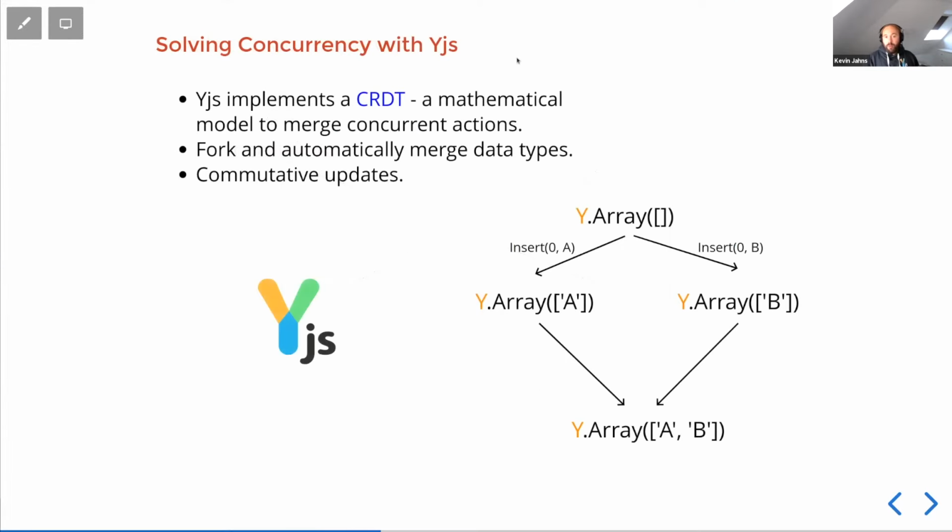And Yjs is one of the solutions that you can use to build collaborative applications. Yjs itself implements a CRDT, which is a conflict-free replicated data type. It's really complicated. It's a mathematical model to merge concurrent actions. And the idea is basically, internally, there's a lot of magic going on, but Yjs exposes easy-to-use data types that you can manipulate concurrently with other users, and then you can always merge these data types together.